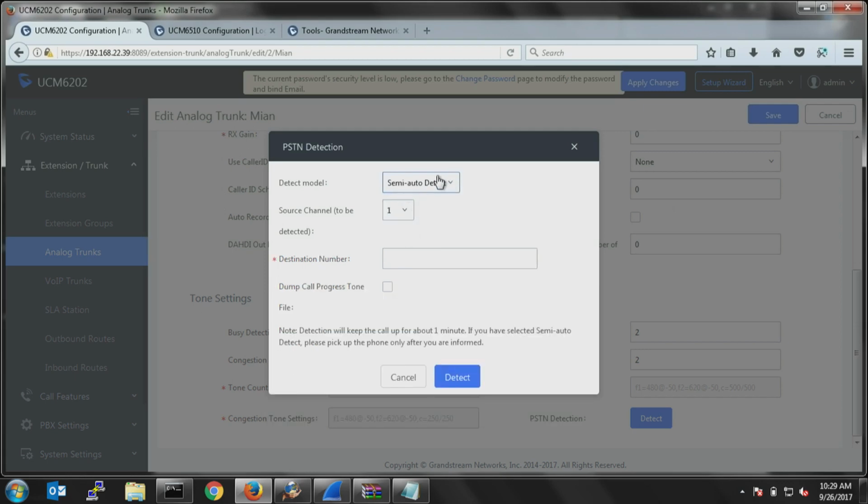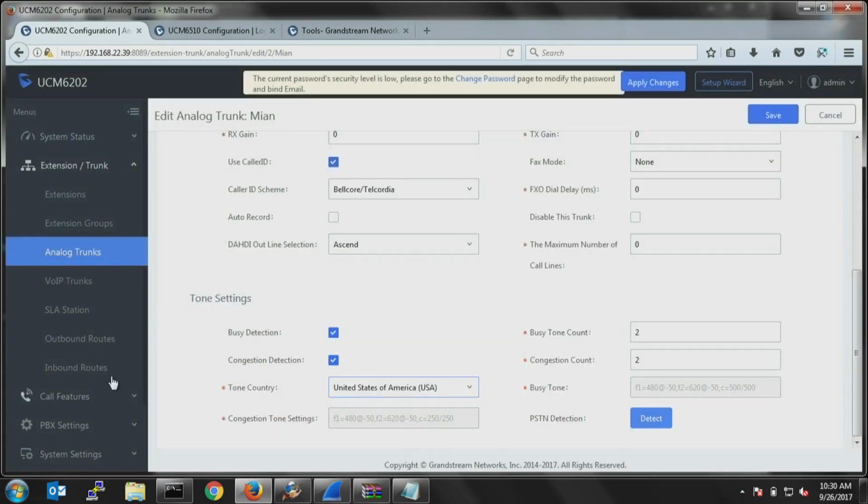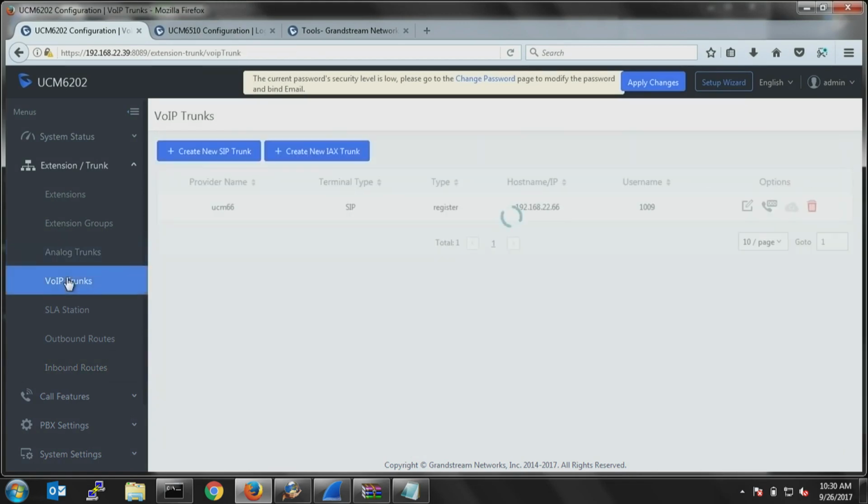Usually I use the semi-auto detect because it's more reliable. So I choose the channel. Let's say I want to detect line, and then you just need to put your cell phone number. Click on detect. The UCM is going to call your cell phone number. Then there are like 3 or 4 steps that you need to follow. Just click OK. The UCM is going to tell you what to do. Usually this process takes about a minute or 2 to complete. And it's very helpful so you can avoid issues with the audio lines.